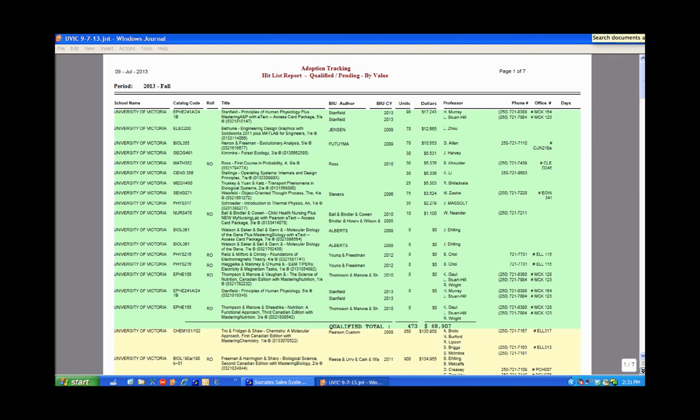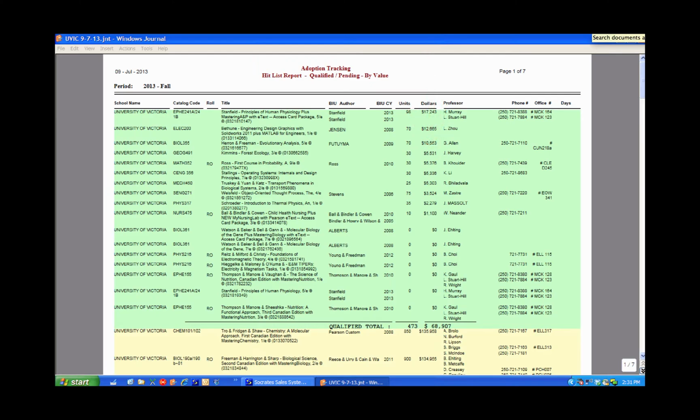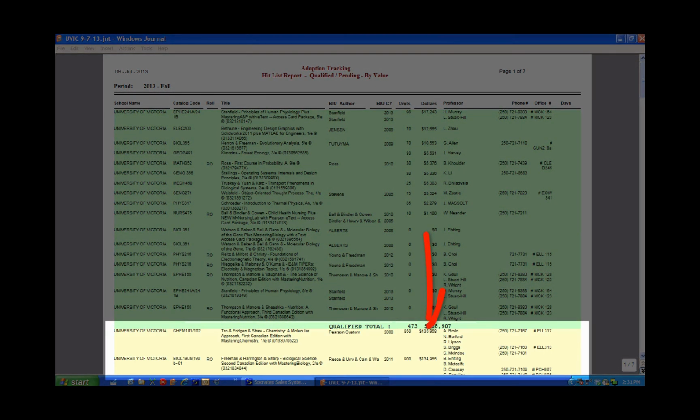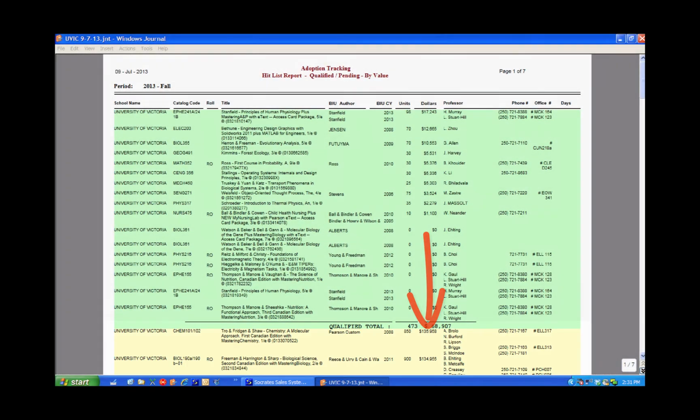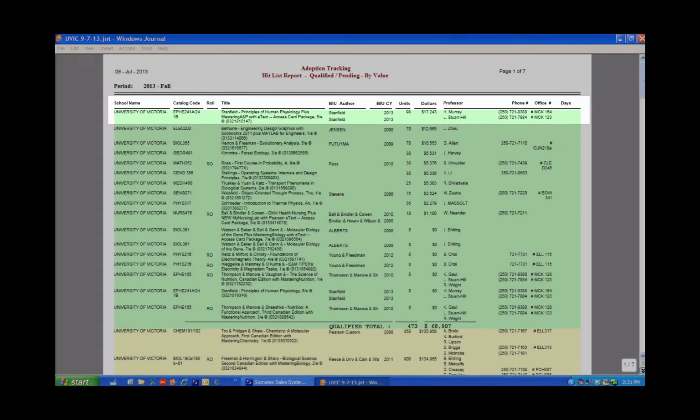The hit list shows your qualified and pending adoptions. It lists the qualified adoptions first, in green, in descending order from highest to lowest dollar value. Pending adoptions, in yellow, are listed after and are also organized in descending dollar value. Remember back to the lesson on key information on report? Well, each line of the hit list provides a brief summary of an adoption, including the course number, the resource you want to sell, author of the current resource, an estimated value of the adoption, and all the instructors that you have linked to that course.